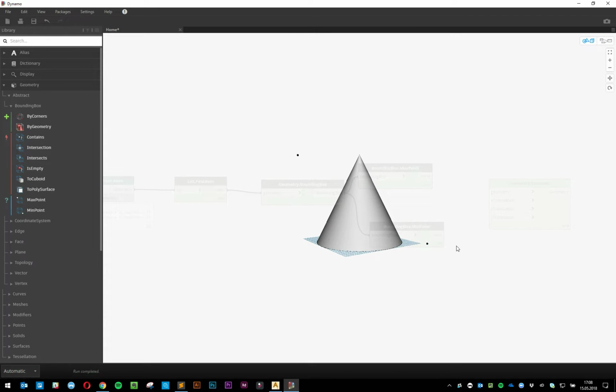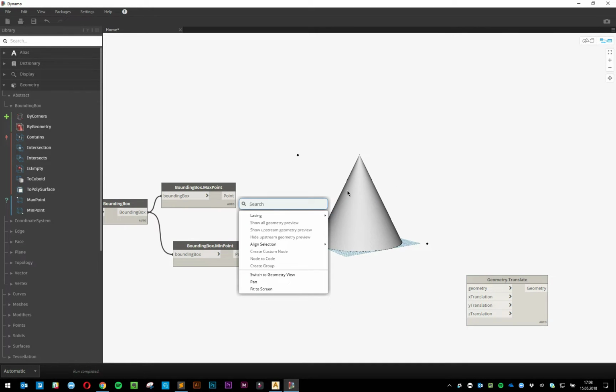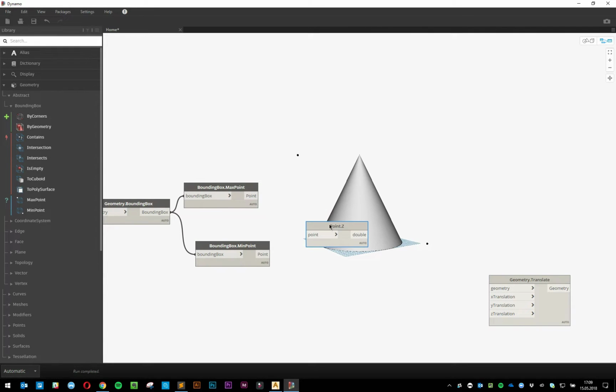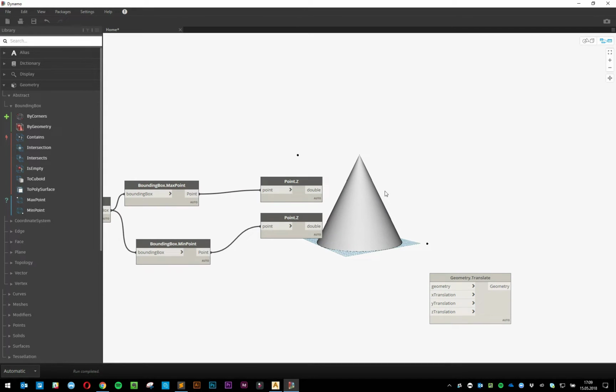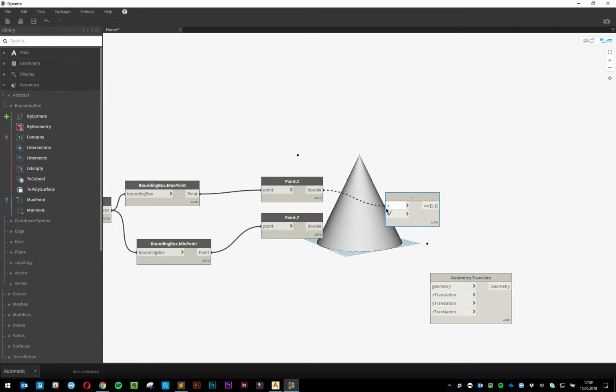There we go. We have those two points. And let's say we want to extract the z values of these two points. Get the z component of a point. We need two of those. And we want to calculate the difference, Z minus Y. And we might get a positive value, we might get a negative value.